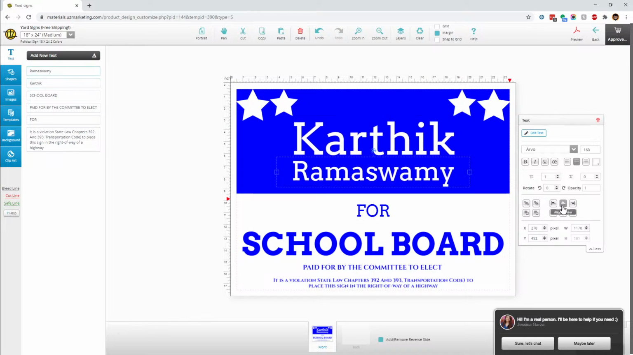I guess I'm a little OCD about the design. Okay, so that's political campaign yard sign design. Now let's go on to the next thing. Landscaping business.